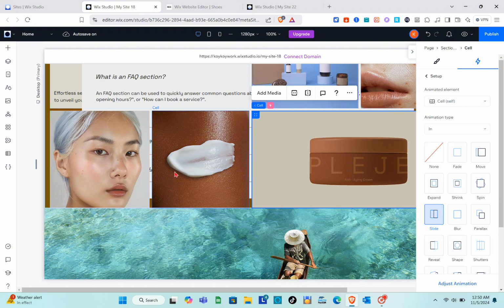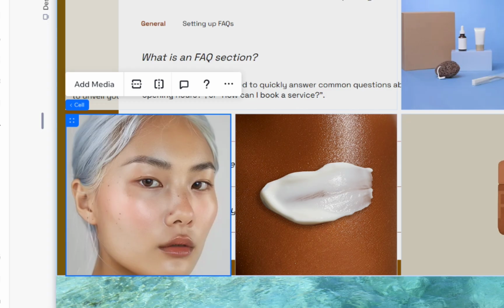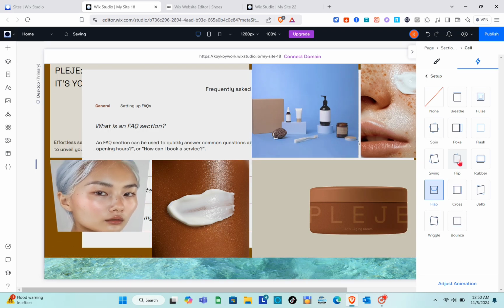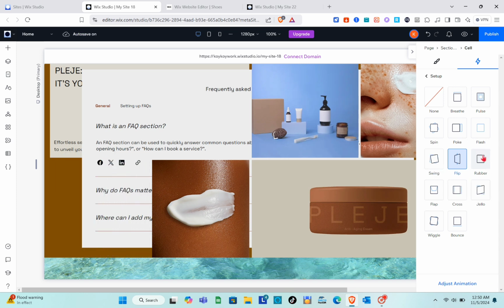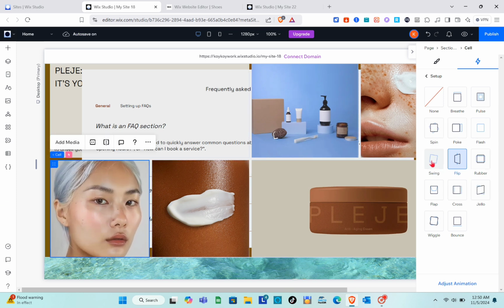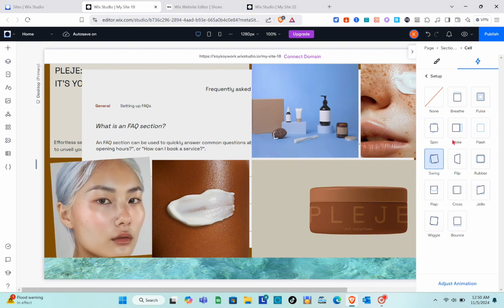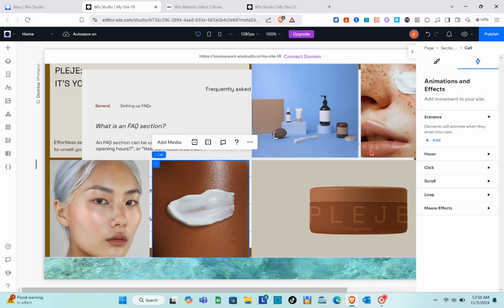Let us go back right here and then let us proceed to the next image, so this one, and then let us try to add an animation for the loop. Click on the image and go to the loop, and then we are going to use this one. We are going to find the best animation for this image. I think the swing is good, so I'm just going to use that one.